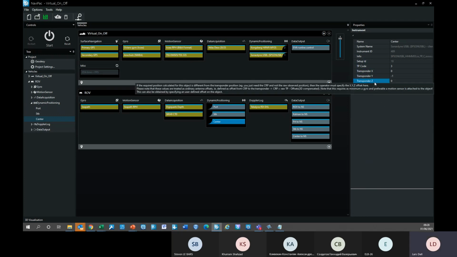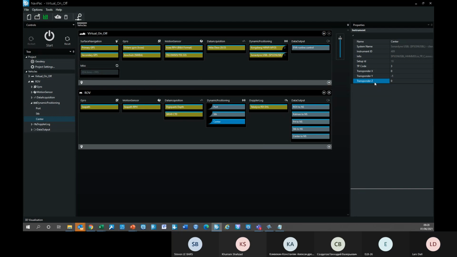Maybe I should mention that the way we define offsets on the transponders is, of course, the same as we define the location of, for instance, surface navigation GPS antennas: from the CRP of the object to the transponder in this case.